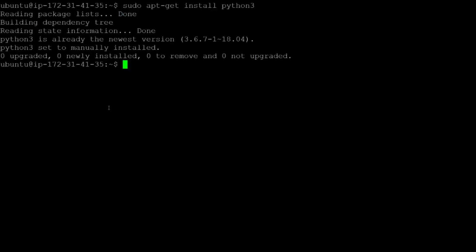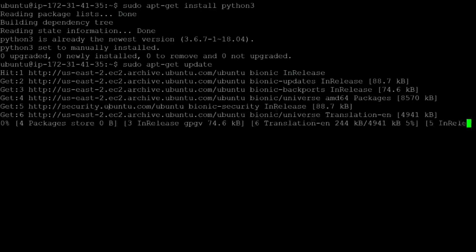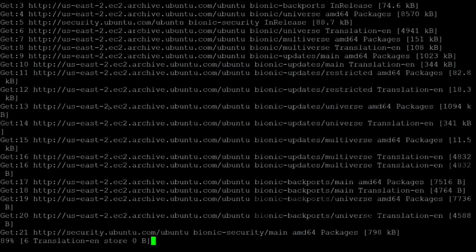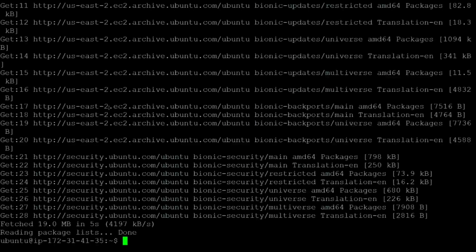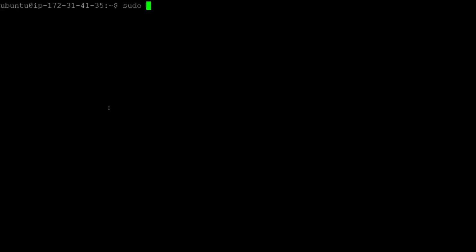Linux machine. Now you must use the command sudo apt-get update in order to update the latest version of your virtual machine. Enter the command sudo apt-get upgrade.